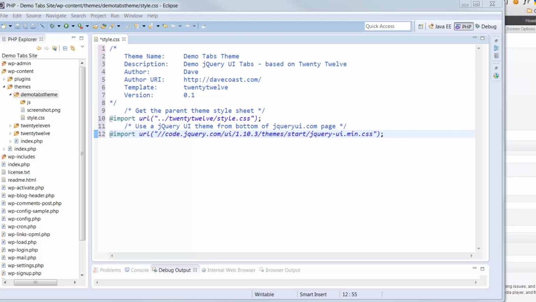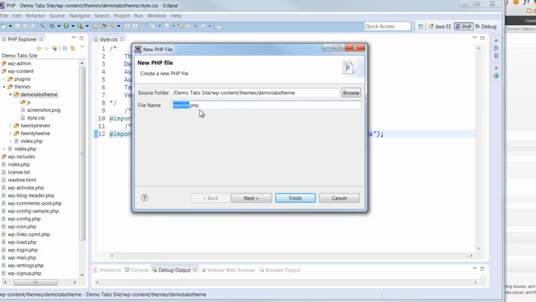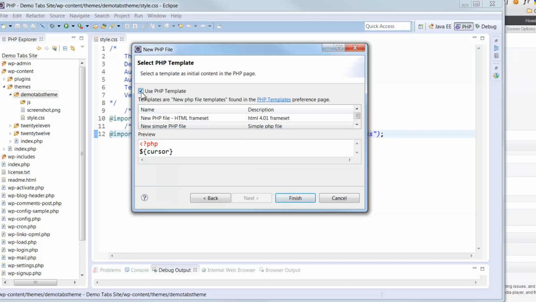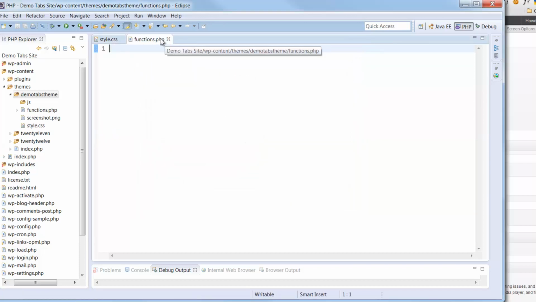So far, pretty simple. The next thing that we need, let me go ahead and save that, is the functions.php. And this is to bring in all of the jQuery and JavaScript that we want. So I'll create a new PHP file, and it has to be called functions.php. And I don't need any of the default values in there because I'm going to copy it in. So here's functions.php. Let me copy that data.